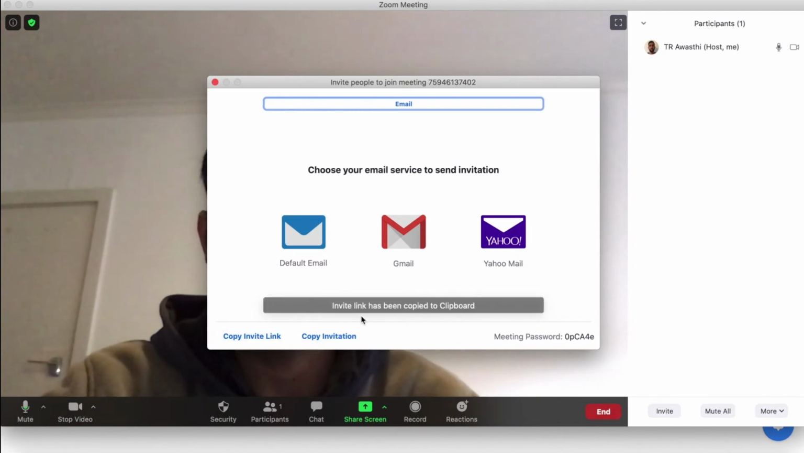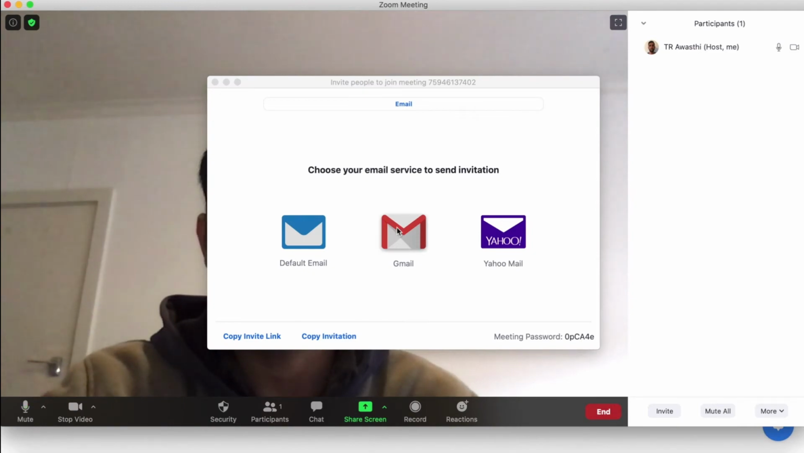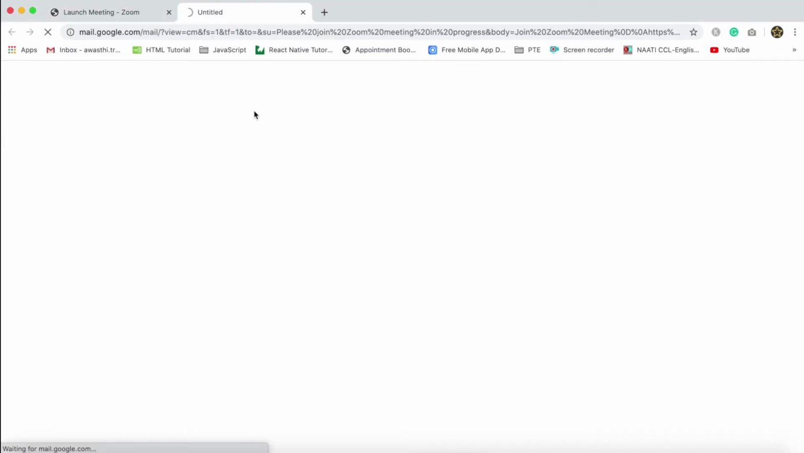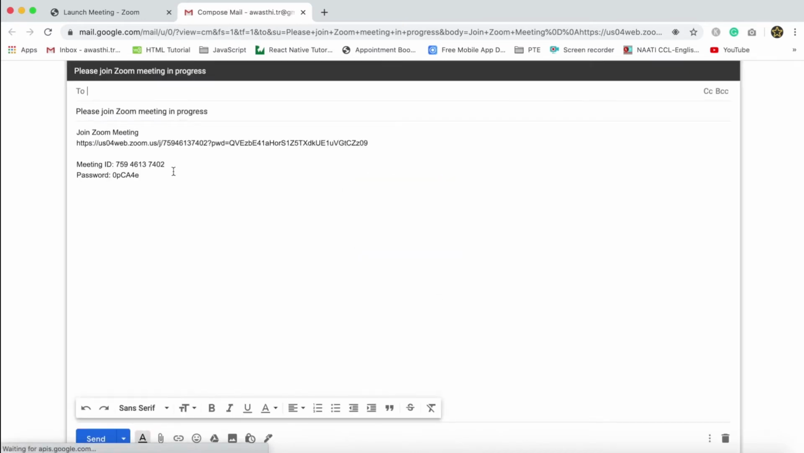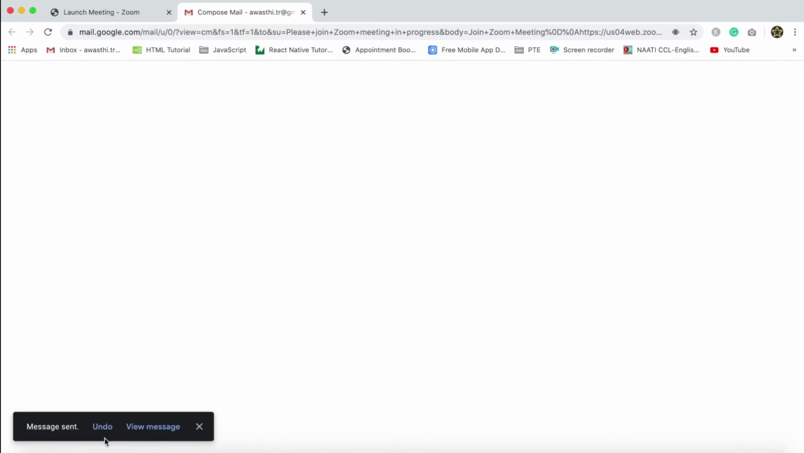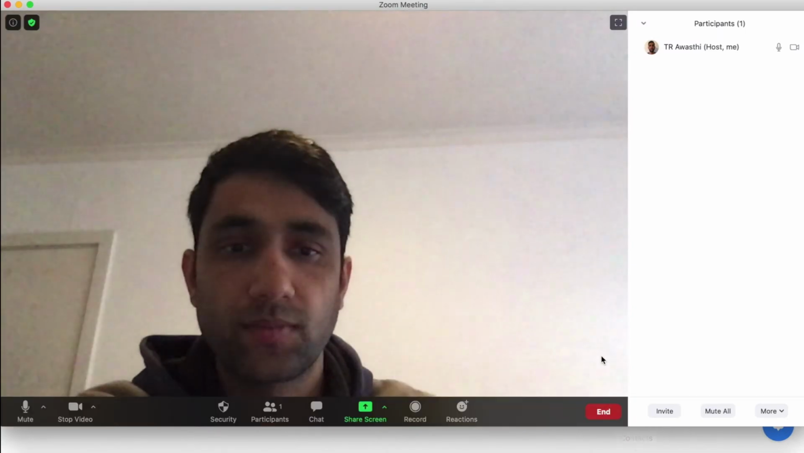You can copy the link and send that link to your friend from any messaging system, or you can go to Gmail and type the email address of whom you want to send it to. Here I am sending it to myself, and I will use Zoom from a different device, and I'll see how it does.